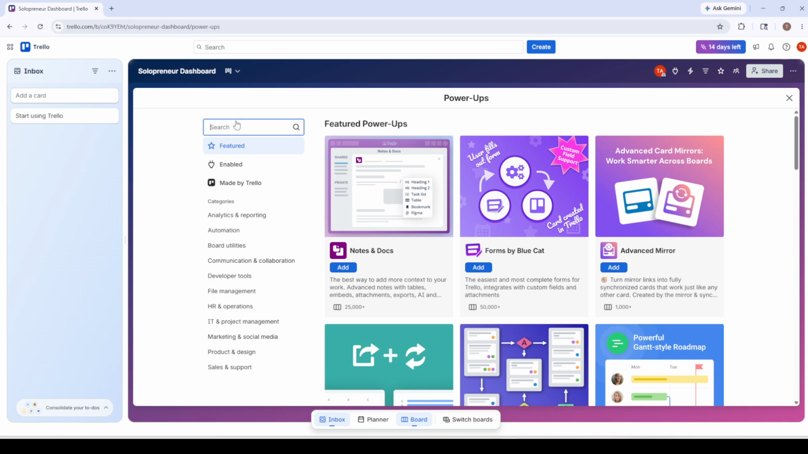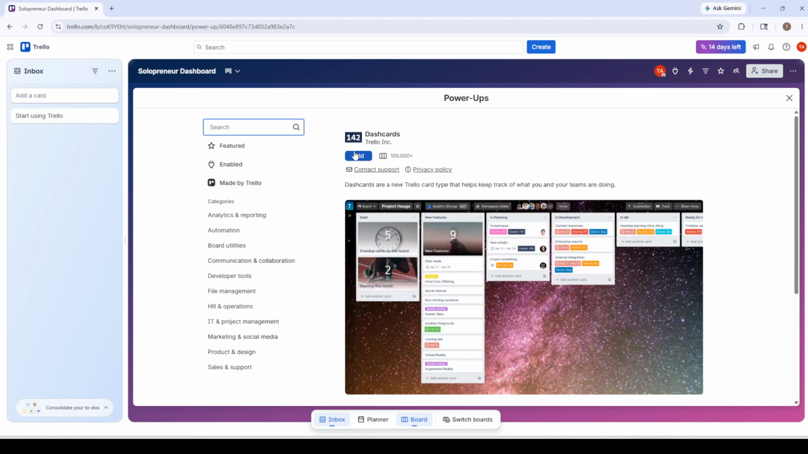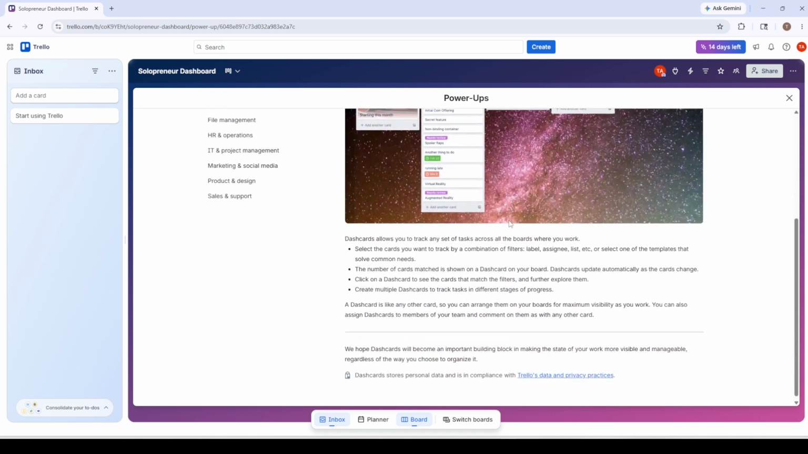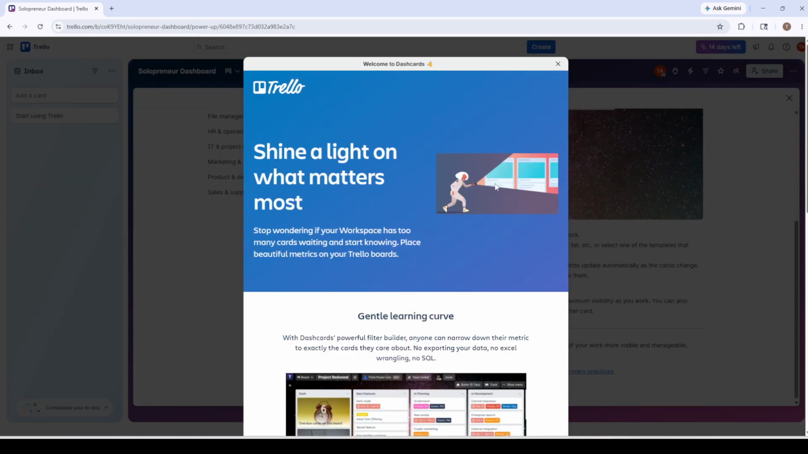Dash Cards can pull from all your boards, so this single card becomes your daily radar. It updates itself, and you can click into any result to jump straight to the original card. If you want even more clarity, add additional Dash Cards for overdue tasks or client tasks, so you can start your day from one place without opening multiple tabs.